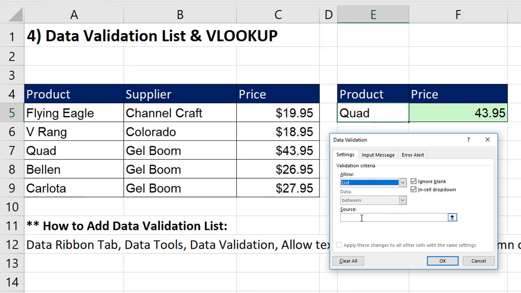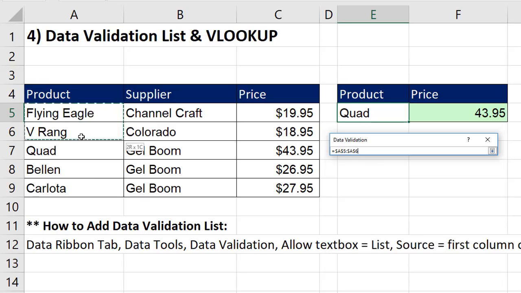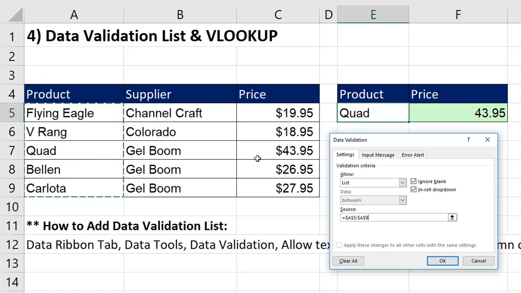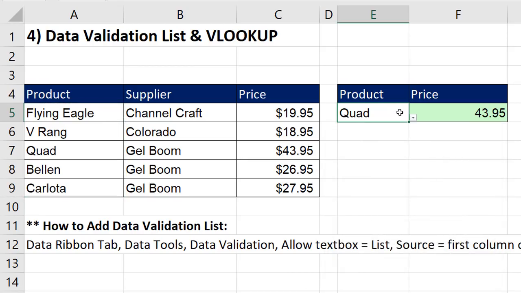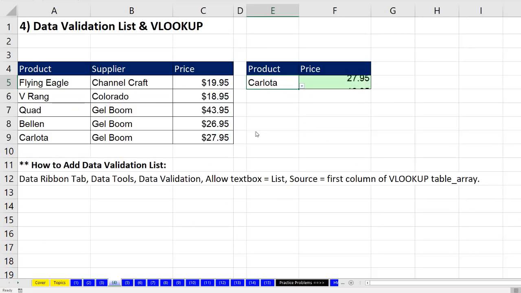As soon as we select list, it says, what is your source? Now, for source, it has to be a one-way range, meaning either vertical or to the side. Now, for us, using VLOOKUP, it's always going to be vertical because, of course, the first column is vertical. Do not highlight the rest of the table, just the first column. From now on, there'll be an in-cell dropdown, and that cell will not allow anything unless it's already in the VLOOKUP table. So when I click OK, click in the cell, and now there's a drop down. That is true Excel magic.